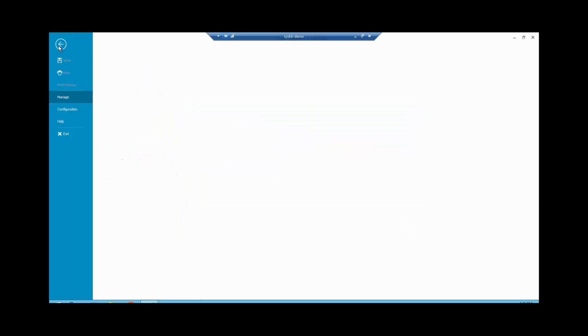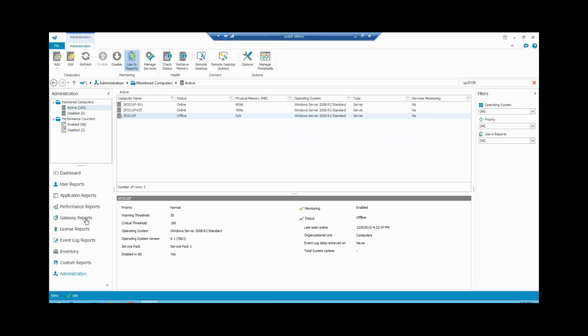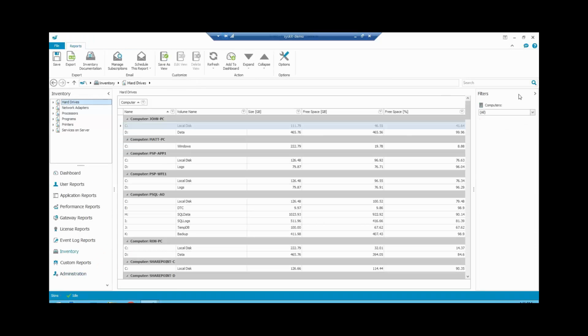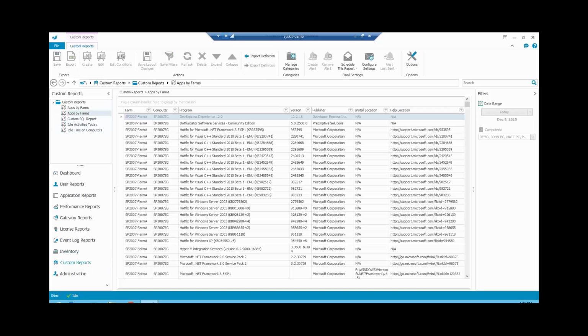If I go back to the reporting part, I have a dedicated section for inventory. In the inventory part, I can see all the servers and everything that's related to disks, network adapters, installed applications, CPUs, printers, services running on the server, and stuff like that. So it's very easy for me to retrieve information about all these objects. What I want to show you today is a couple of reports that we have built for people that want to know more about patches.